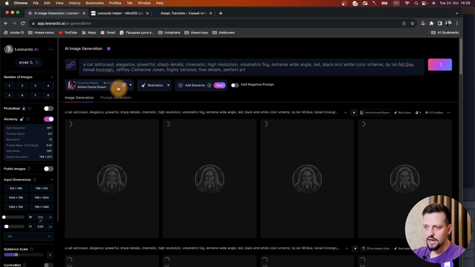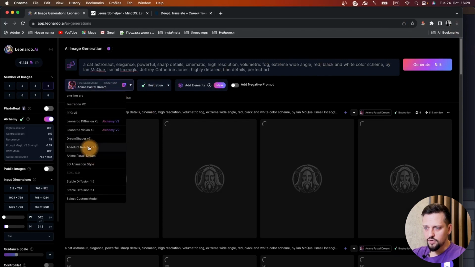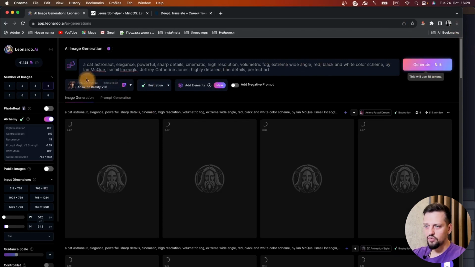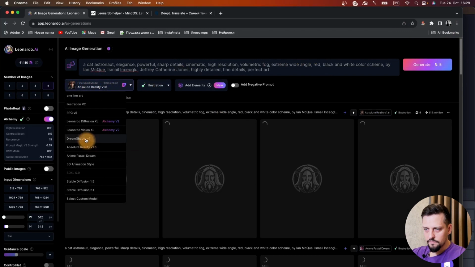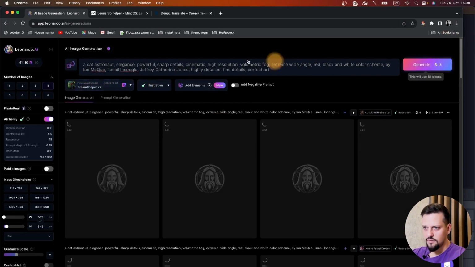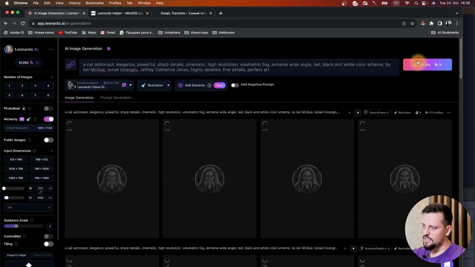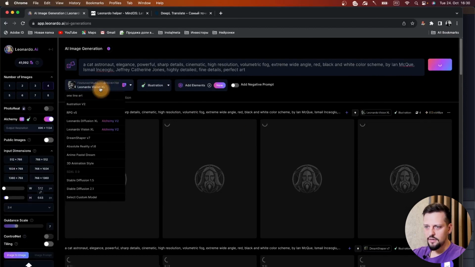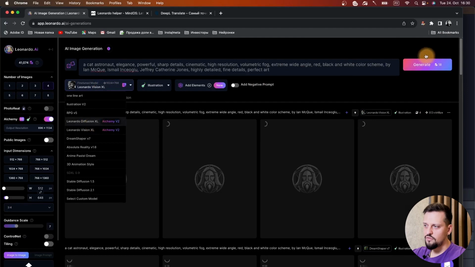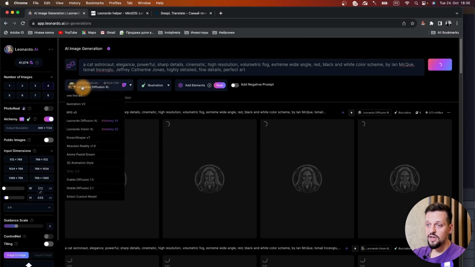Next, Absolute Reality. Dream Shaper is my favorite. Then Leonardo Vision XL, Leonardo Diffusion XL, and the final, RPG version 5.